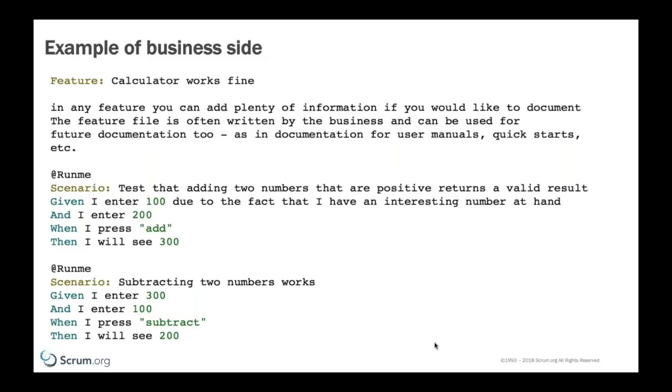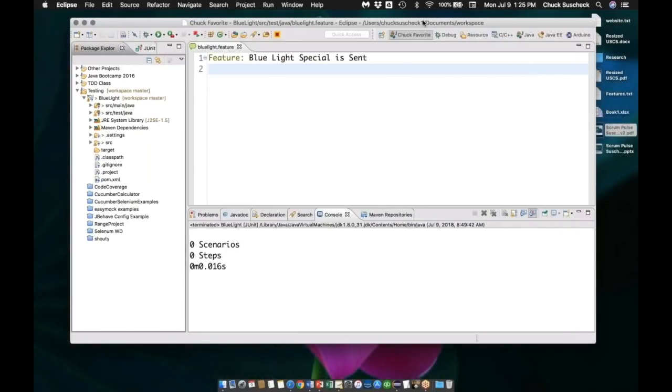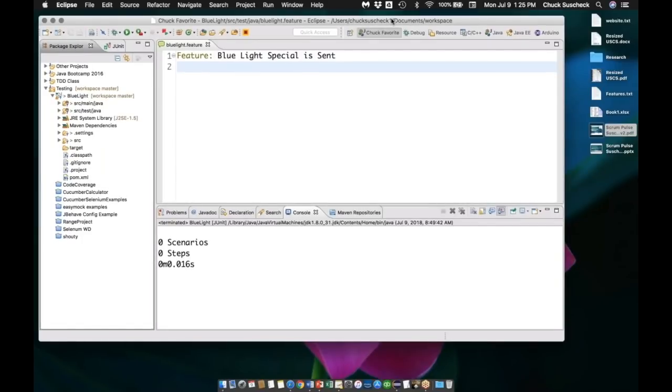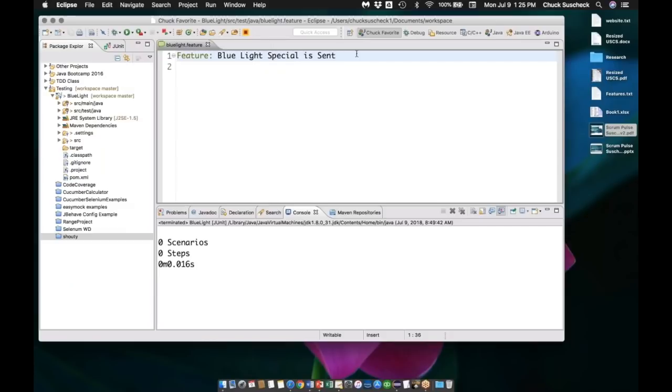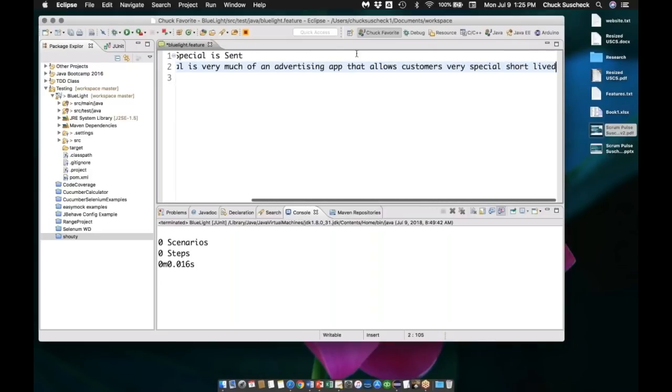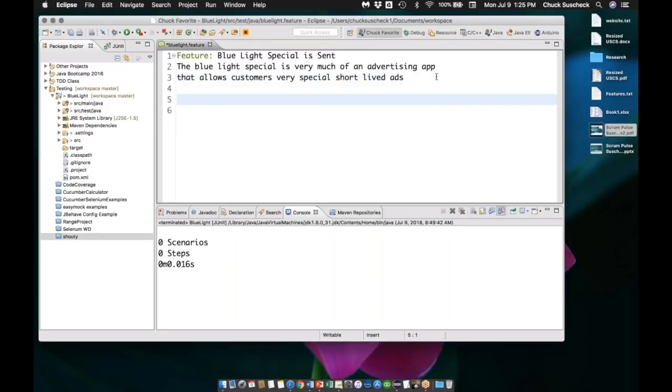I want to jump over to Eclipse here. Eclipse is working. Good. Let's hope this one doesn't die. And what I'm going to do is just start out with a feature. The business can write this. Blue light specialist sent. Your business can do that. And I don't have to write this in Eclipse, by the way. I could certainly write it in Microsoft Word or any type of a word processing document.